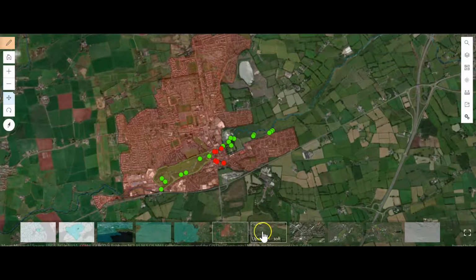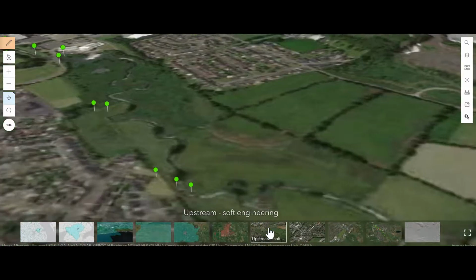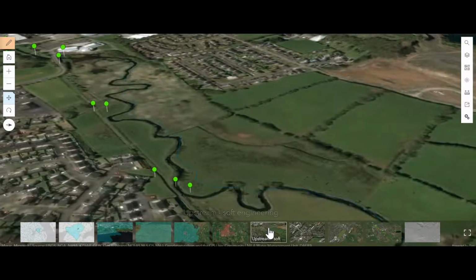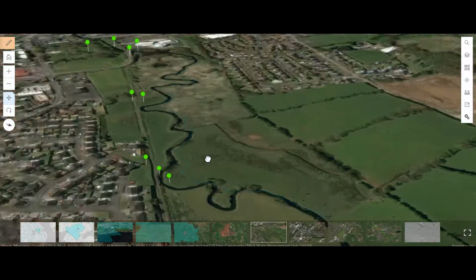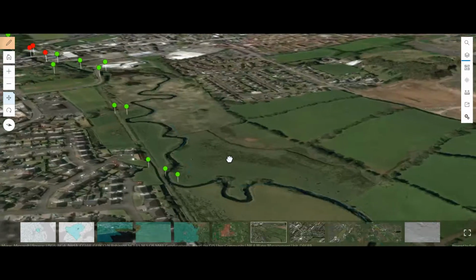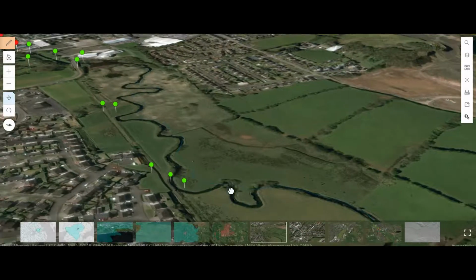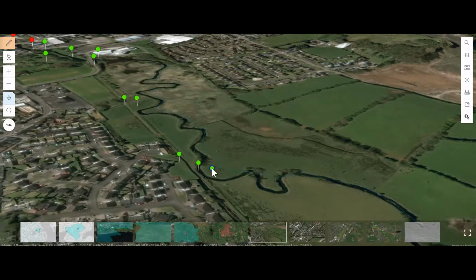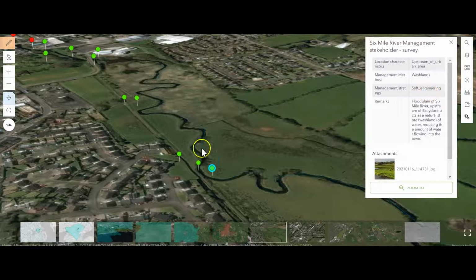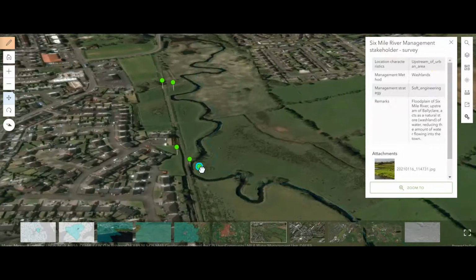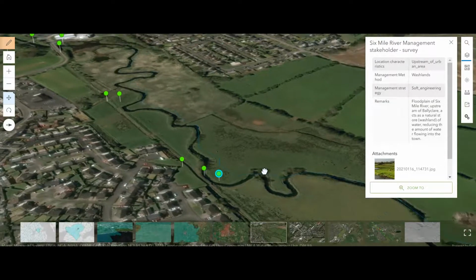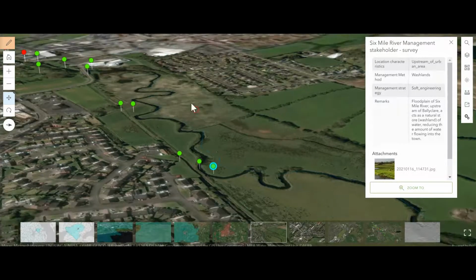So what we can then do is go in and have a closer look and explore some of the reasons why. The first place that we come to is upstream of Ballyclare itself. Again, you can move this around to get a little bit of a sense of it, and you can see here that according to our key, these are all soft engineering areas. The idea behind this is for you to go into these little pins here, which gives you some information. It'll tell you the management strategy, soft engineering. The method in this case is washlands. Washlands being your upstream area, which is allowed to flood, so the water floods here rather than going down here.